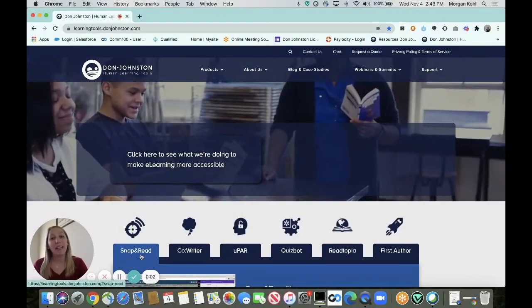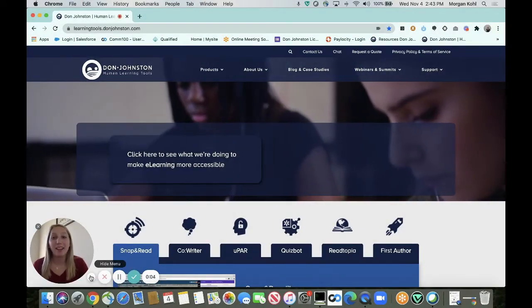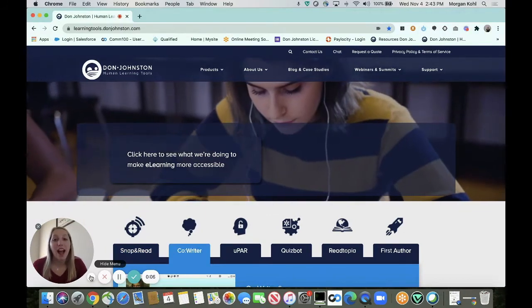Hi everyone, my name is Morgan and today I'm going to be showing you all how to use the text leveler in the Snap and Read iOS app.